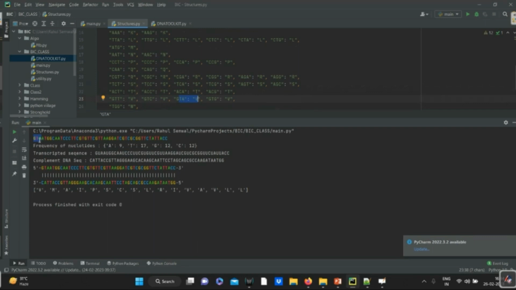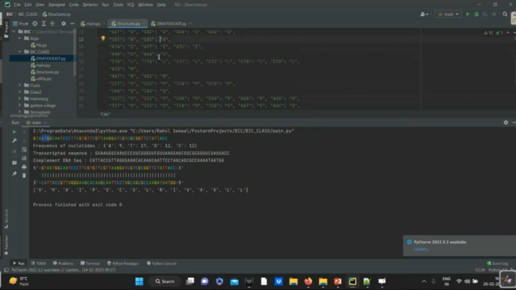Similarly, after this one, ATG, this next one, ATG will code for M. So in this way, it is converting this triplet code into a single amino acid. It is taking a 3-length substring from the gene, and it is replacing that with the particular amino acid.